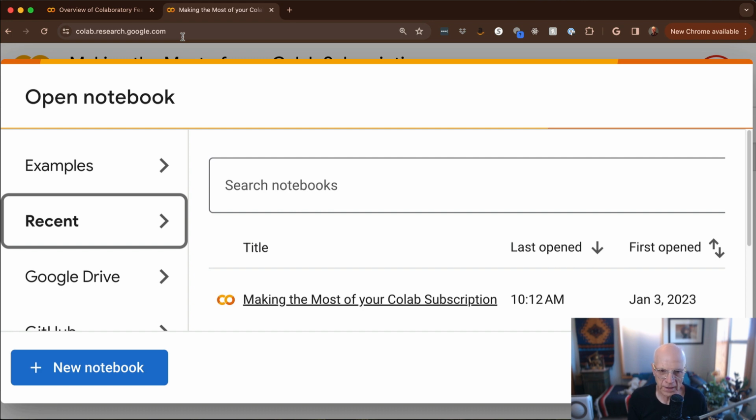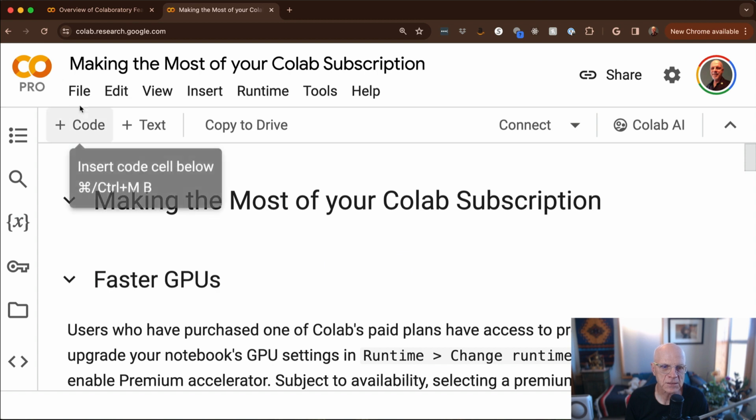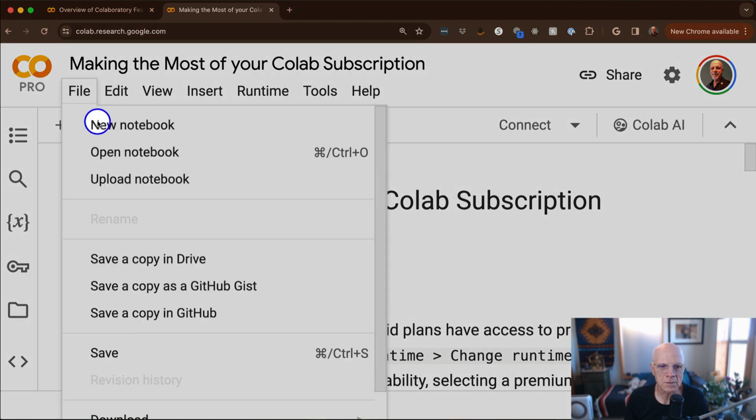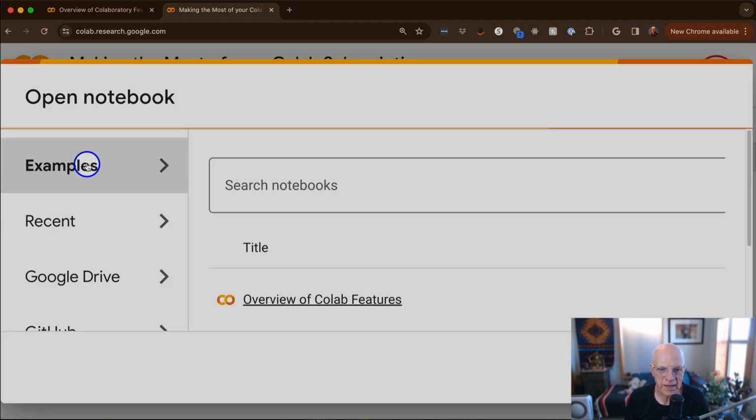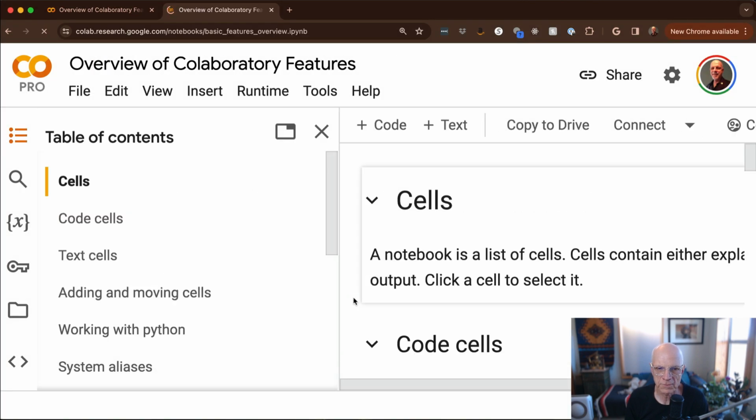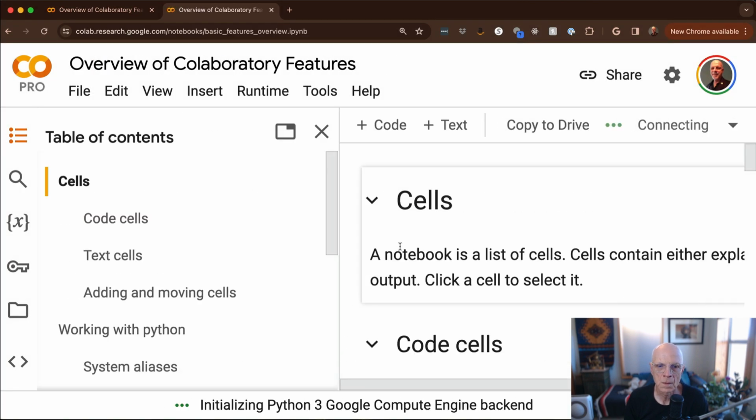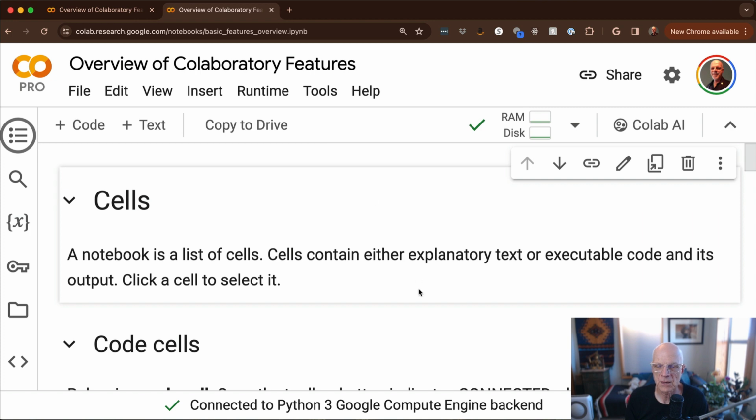And I've been to Google Colab a lot, so I don't see that welcome page. Let me just cancel out of this. And let's all go to File, Open Notebook, Examples, Overview of Colab Features. Let me just close that part.